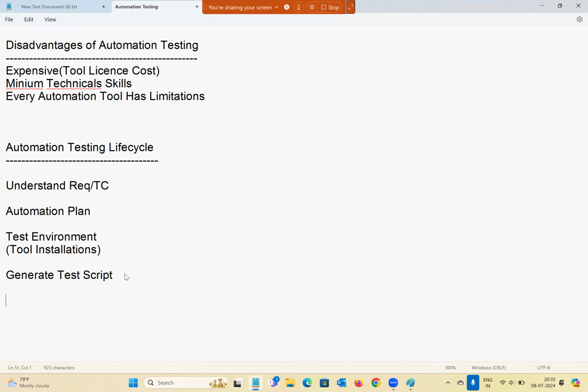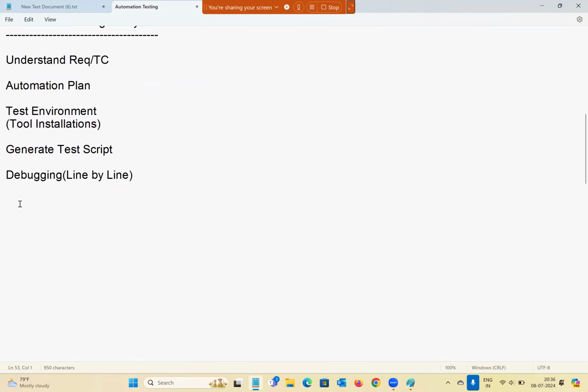We have to go with debugging. Debugging means, already here we prepared the script, and before executing it, we review it line by line. Once the script is prepared, before executing, ensuring it line by line is called debugging.